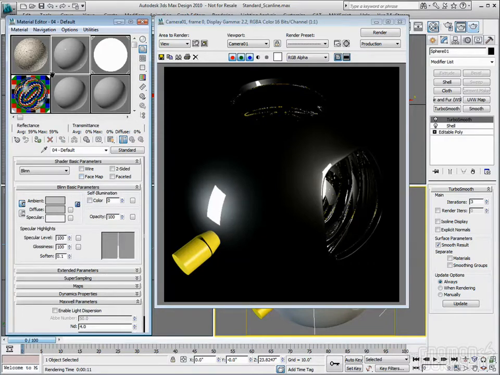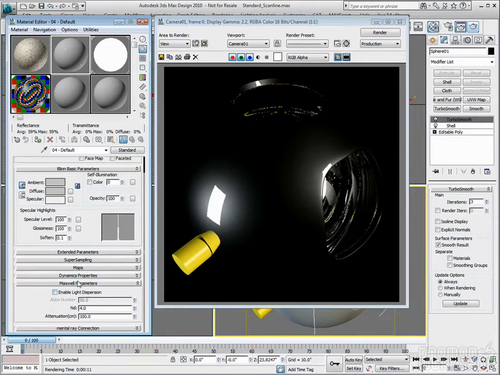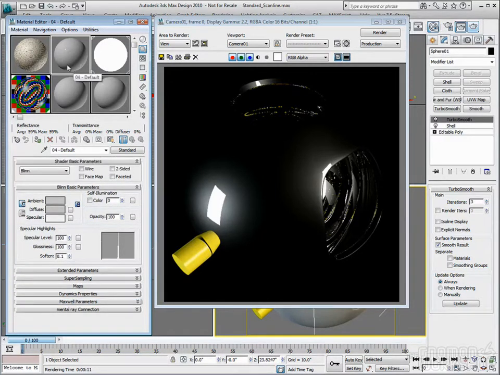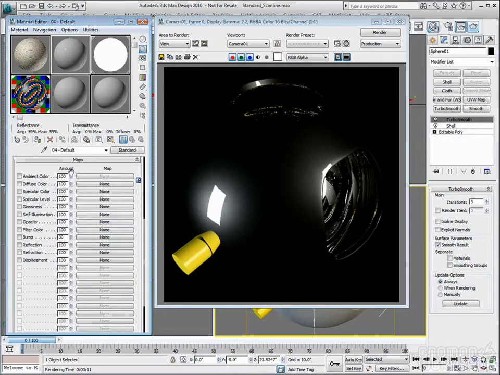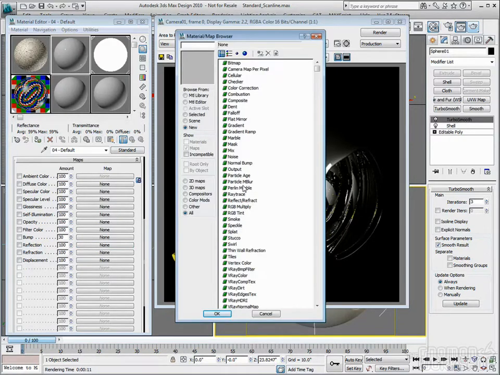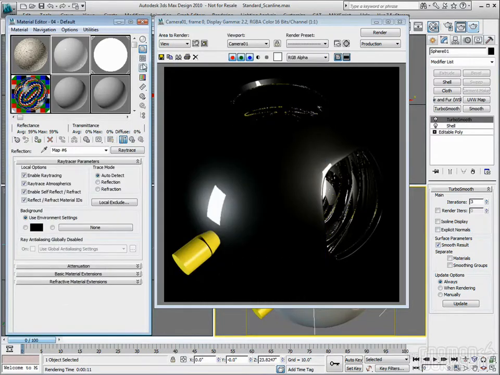Of course, the difference is you don't see those specular highlights. That's because I have the glossiness value here set to 100. If I decrease that down something like so, now we should be similar to the ray trace material. Maybe set this to black. Okay, so that provides both the actual reflection now and this specular highlight.